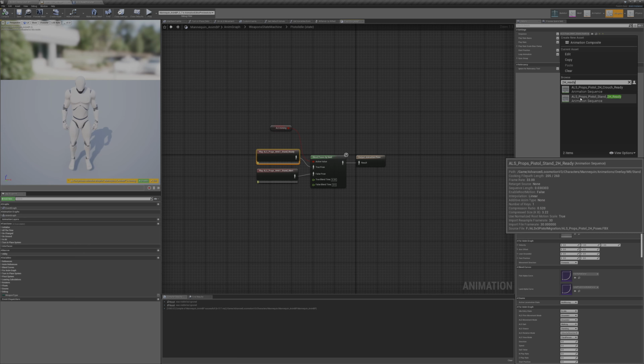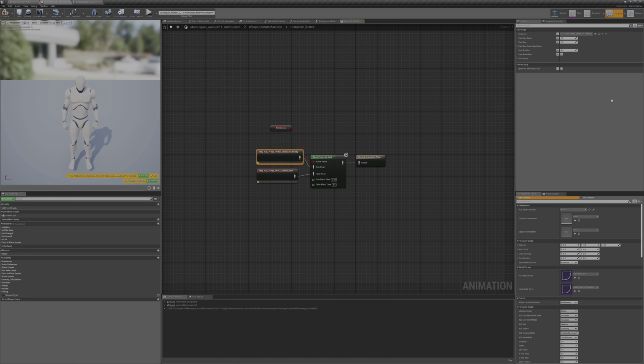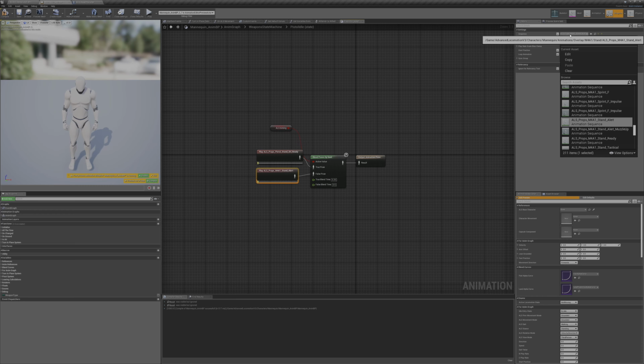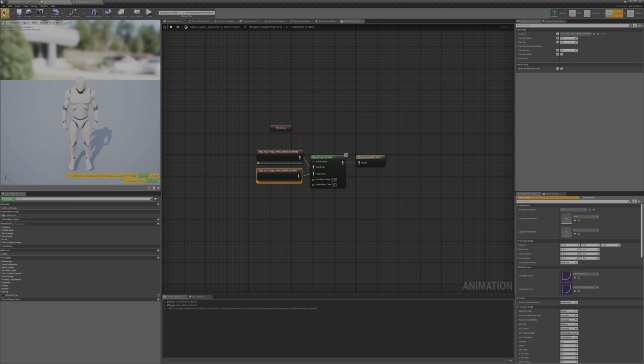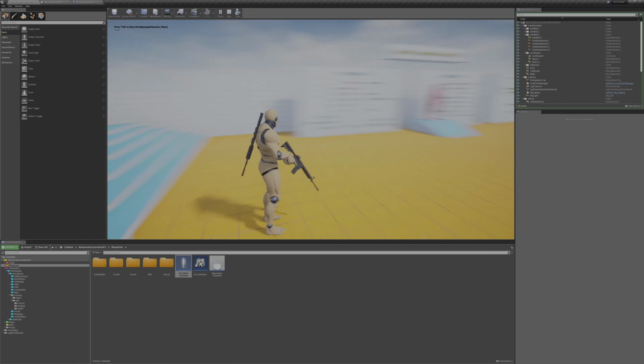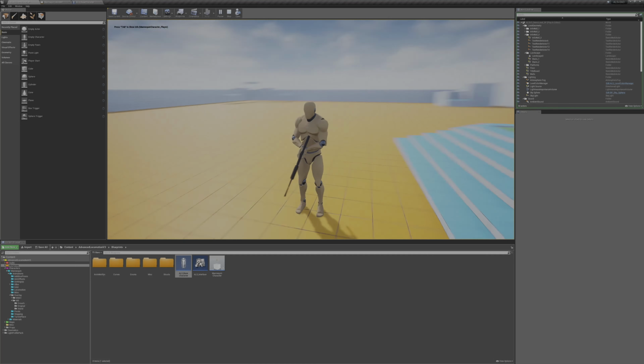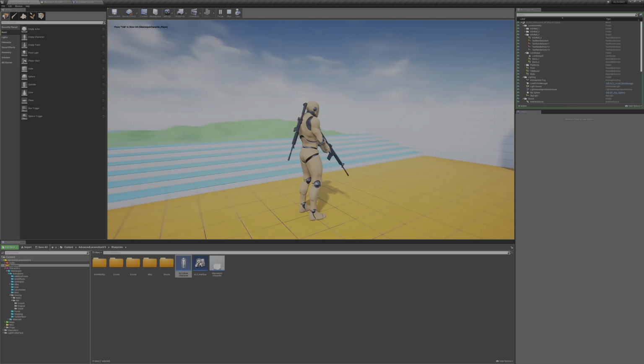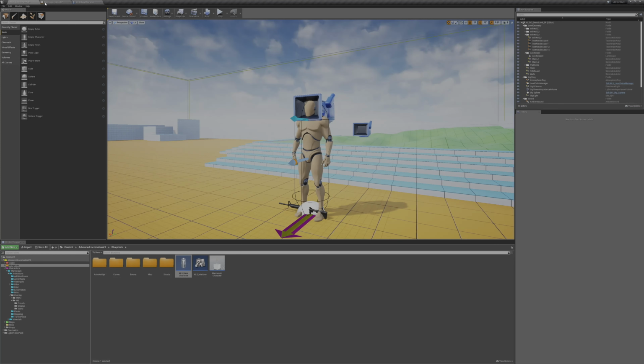So if I do 2H_ready, this will bring me to the pistol two-handed ready. So I'm just gonna be doing the two-handed animations here. And then again, I'm gonna do the 2H alert. That's gonna give me this. So now if I compile and play, when I change over to my pistol, you're gonna see that now I actually have the pistol animation holding my weapon.